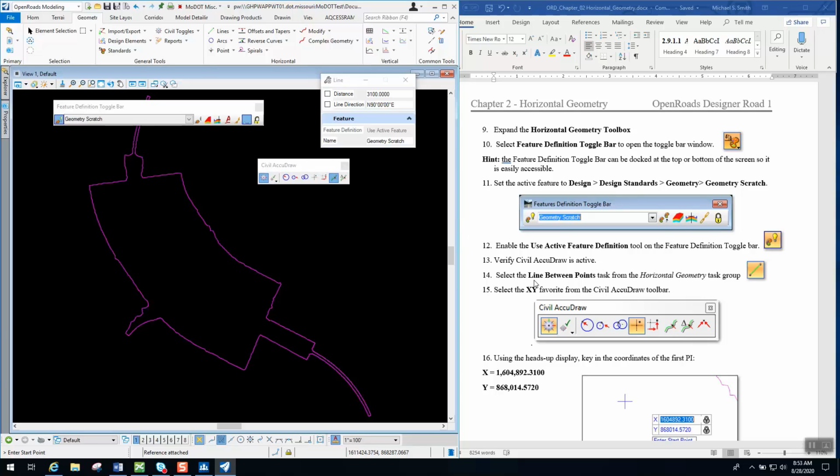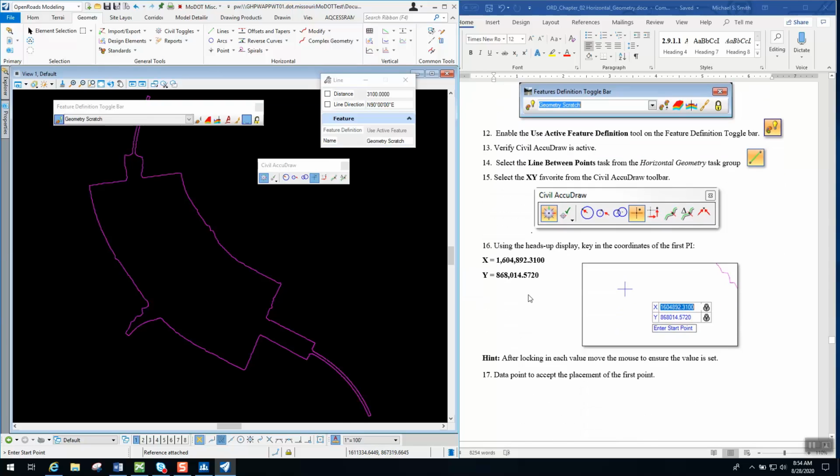Step 14, we've got the line between points tool, and we've got that one going right now. We're going to do the XY. So the XY is this one, the fourth option over. On my screen for Civil AccuDraw, yours may be rearranged a little differently, but on mine it's the fourth one over, XY. So we'll left click on that, and we scroll down into our document here. It says using the heads up display, we're going to put in an XY of this location, and that should start it up in this area.